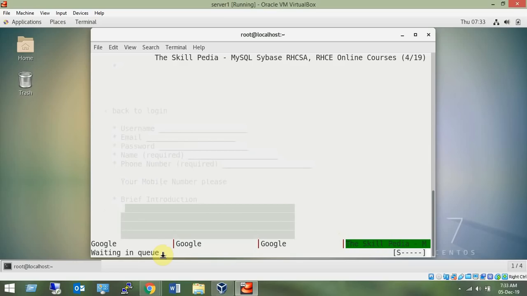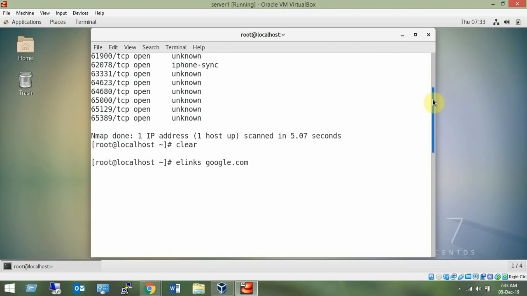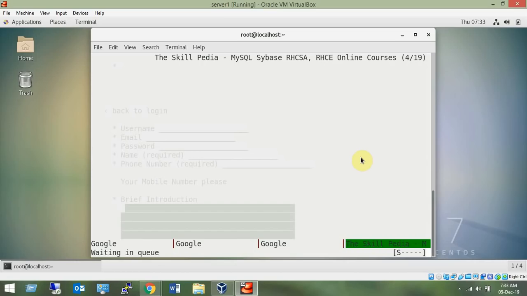So what happens is this concept is a text based browser, and you see the name, the website is open: the Skillpedia, MySQL, DBase, RHCSA. This is coming from online. So this is the website open in the text browser.